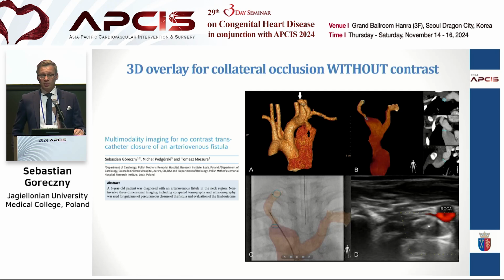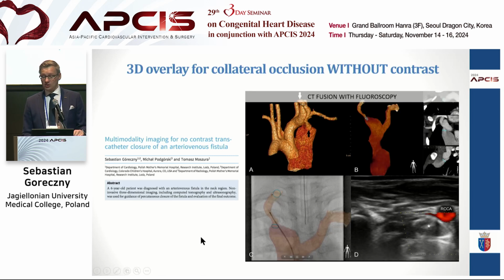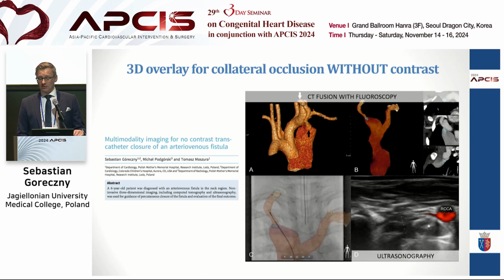This is a 6-year-old patient with an arteriovenous fistula in the right neck region, and I used this CT scan to fuse it with 2D fluoroscopy. And I'm coming here from the venous side of that fistula, and I placed a device here. So this is CT fusion with fluoroscopy. And finally, a colleague from radiology performed ultrasound, so there was no contrast injection after that intervention, just ultrasound of the neck region to confirm device position and also flow in that region.